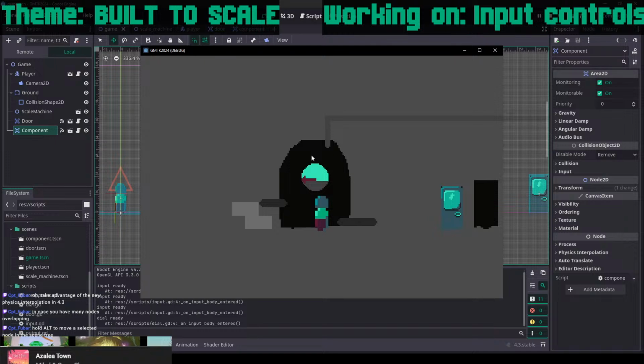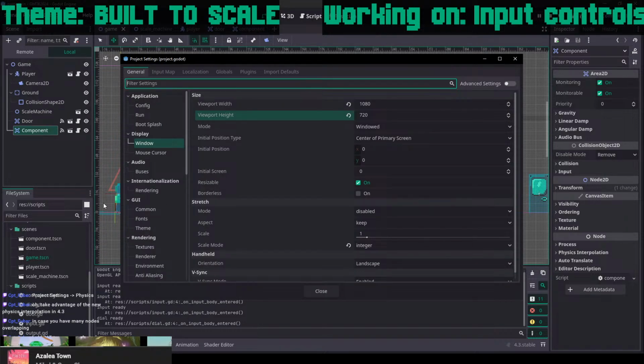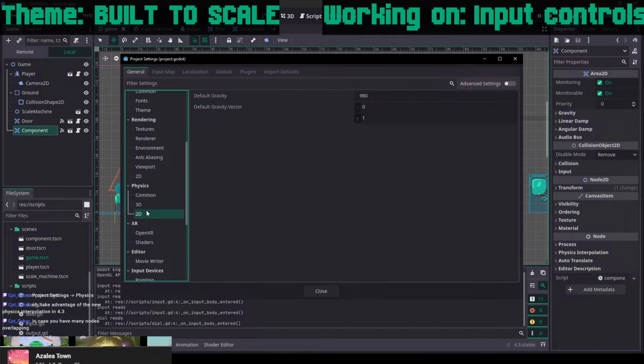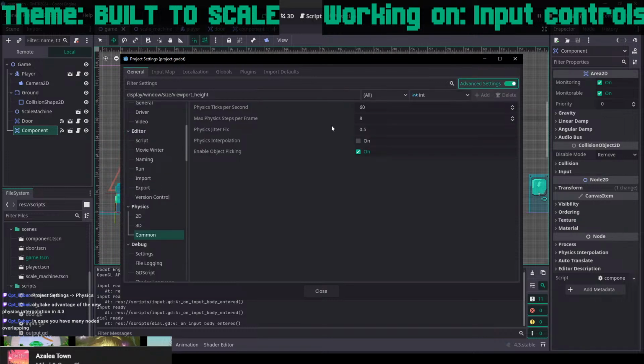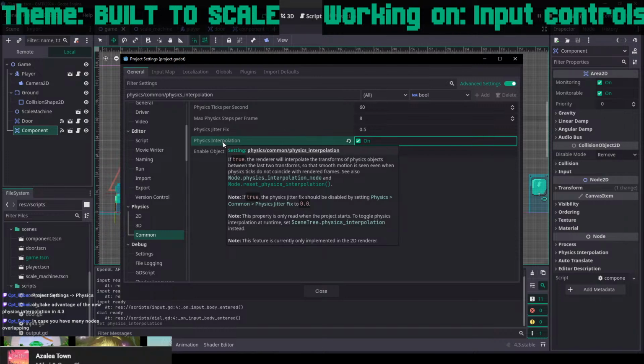Take advantage of the new physics interpolation. Project settings, physics. Physics 2D, I guess, or common. Fun. What's this doing? If true, the render will interpolate the transforms of physics objects between the last two transforms so that smooth motion is seen even when physics do not coincide with rendered frames.